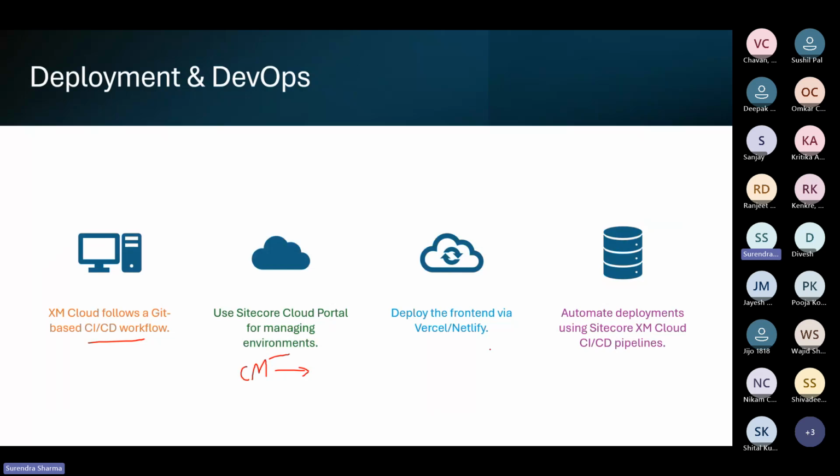If you want to deploy onto Vercel and Netlify, for Vercel, the XM Cloud is providing one inbuilt connector, so you can deploy your front end code very easily to Vercel through that connector. The only catch here is that you must have a GitHub organization account. Then only will it support this Vercel direct deployment. If you don't have one, then you have to go directly to Vercel, connect your GitHub code repo, and from there you can deploy it.